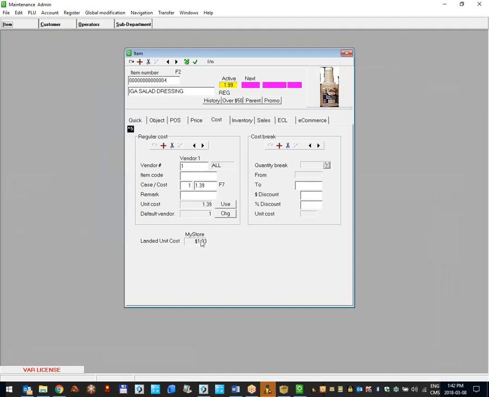Notice something though, my landed unit cost is different now, $1.33. That's because I did another purchase order earlier with a cheaper price, and now I'm receiving some new ones with a higher price. So it's doing an average of the landed unit cost. It's going to re-average it every time you do a receiving. If I do a receiving of 30 units at 10 cents, it's going to fall at about probably 70-something cents, the landed unit cost.